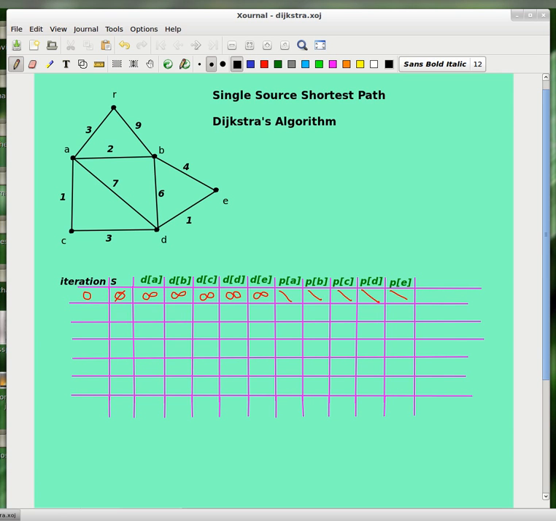Alright, so let's talk about Dijkstra's algorithm. It's a method for solving the single source shortest path problem. So you have a weighted graph like this one in this picture. This picture has an undirected graph, which means that these edges don't have direction, but Dijkstra's algorithm works perfectly well in a directed graph as well.